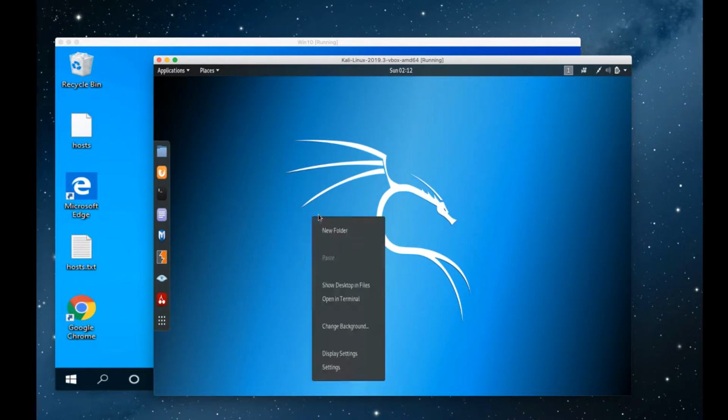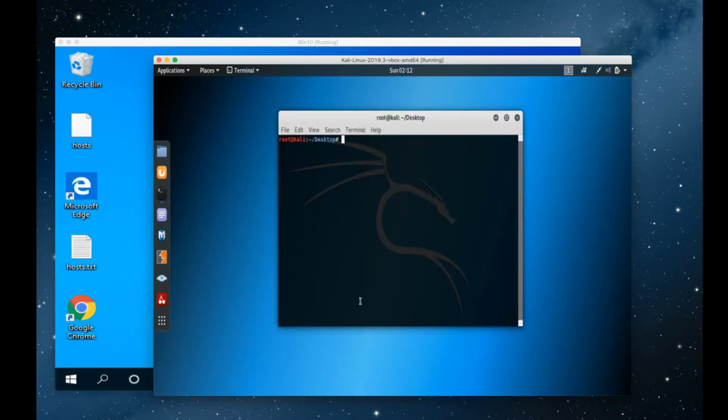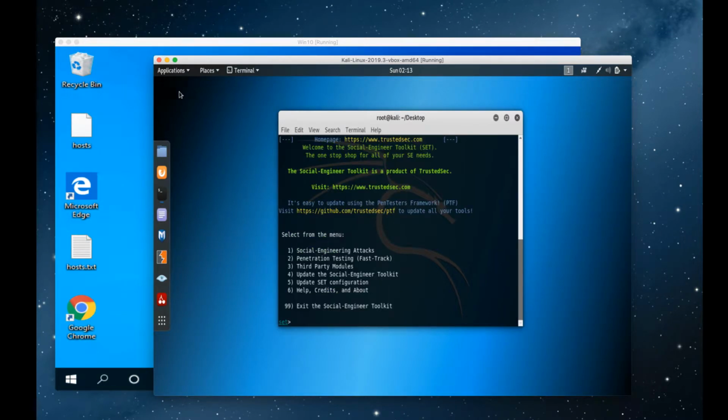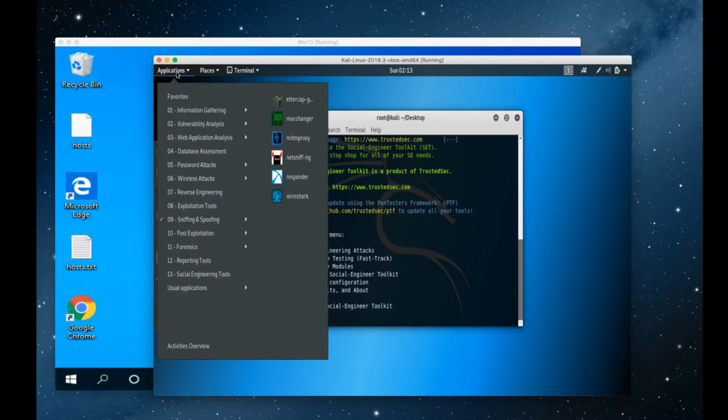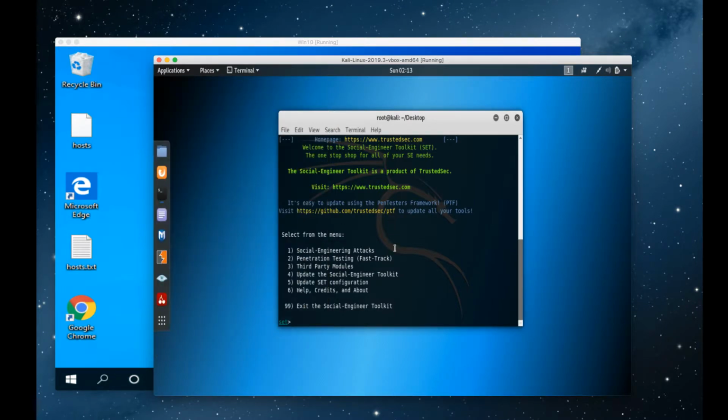So in Kali Linux, I go ahead and launch a terminal window and type setoolkit to launch SET. It is important to note, if you don't like command line, you can also access it via Applications, Exploitation Tools, and go ahead and select Social Engineering Toolkit. So when you first get into the SET tool, you have a few different options. For this video, we're going to go ahead and select option number 1, which is Social Engineering Attacks.